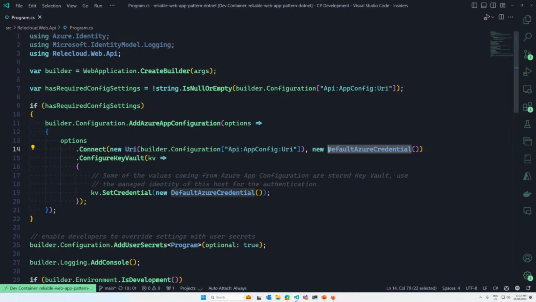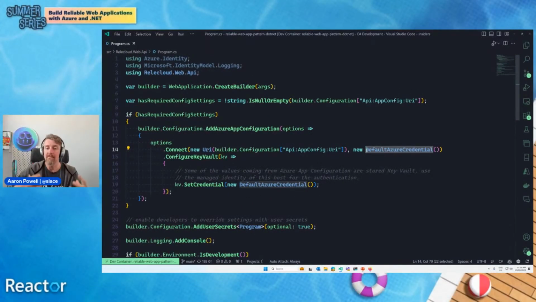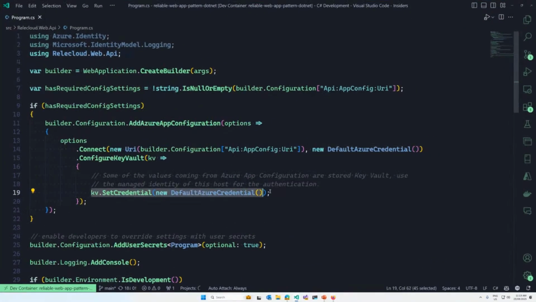We're going to authenticate against my user profile, so I'm going to be operating with the permissions that my user profile has to work with our configuration system. But when this is deployed into Azure, it's going to use the managed identity that we've attached to the app service to do the communication to the app configuration system, as well as to Key Vault, which is down here where we're configuring Key Vault.